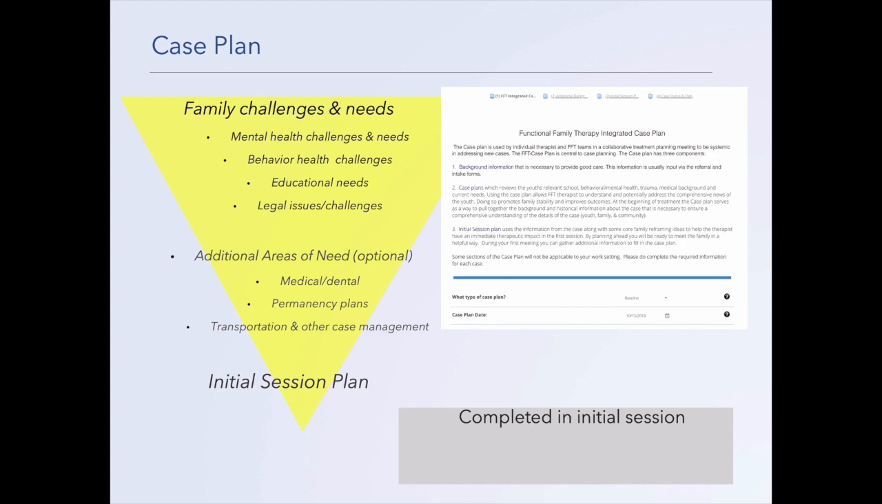The session plan is integrated into the FFT Care4 system. Following the case plan, things from intake will automatically load in. The ideas that you put there will then appear in progress notes in the future. You're able to come back to the case plan and update it at each phase change.